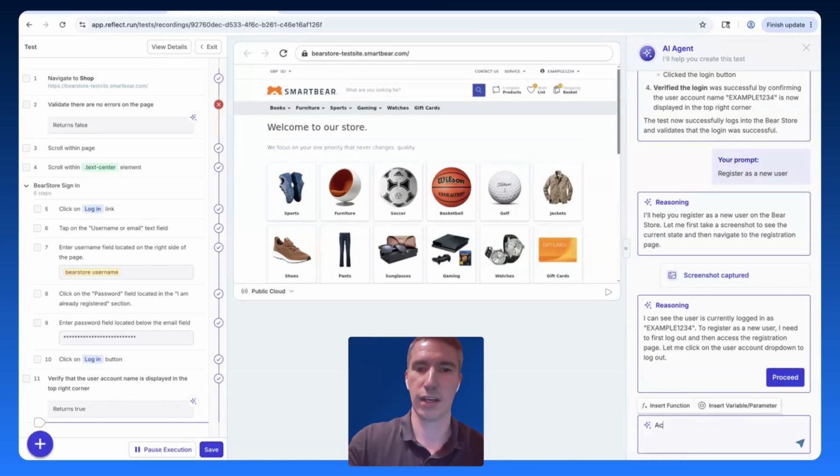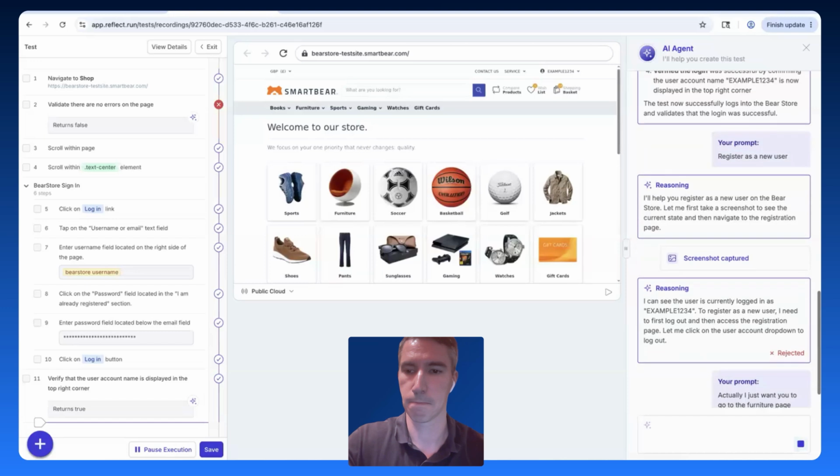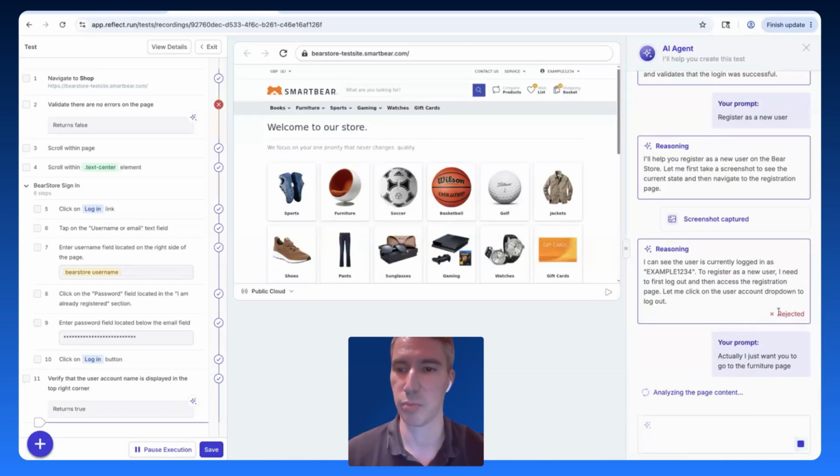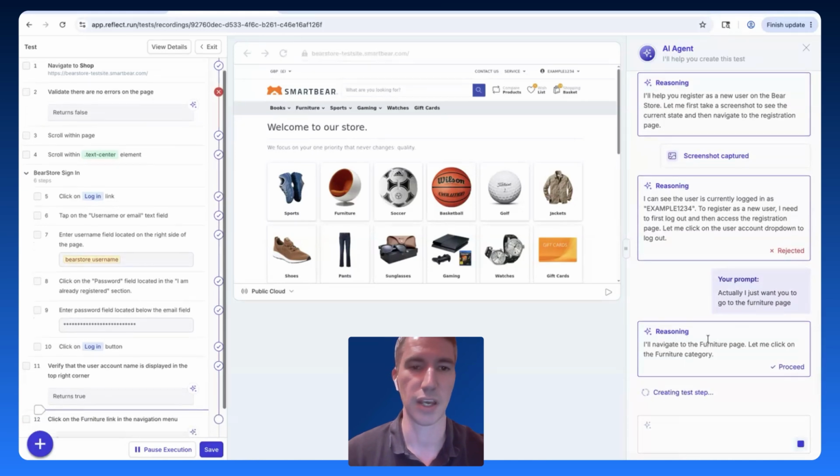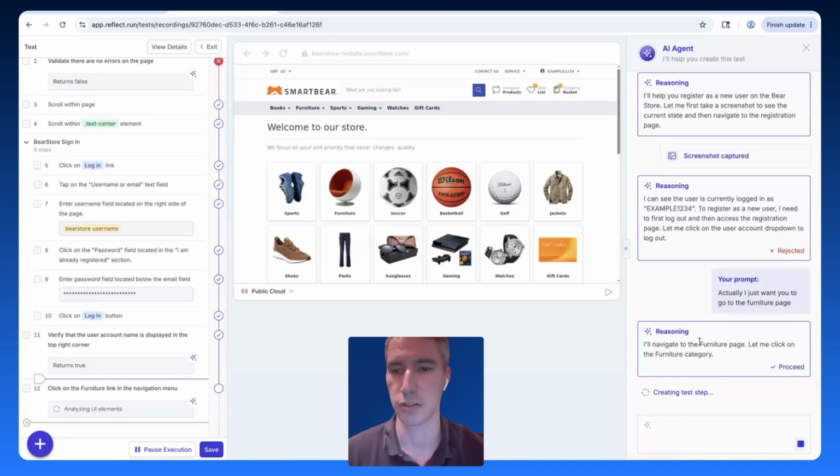We could say, actually, I just want you to go to the furniture page. So in this case, we'll see that the proceed is rejected, and it will provide a new plan for what it's going to do. We'll click proceed in that case, and it will navigate over to the furniture page. So again, this is something that is for test creation. This is assisting you in creating the test.